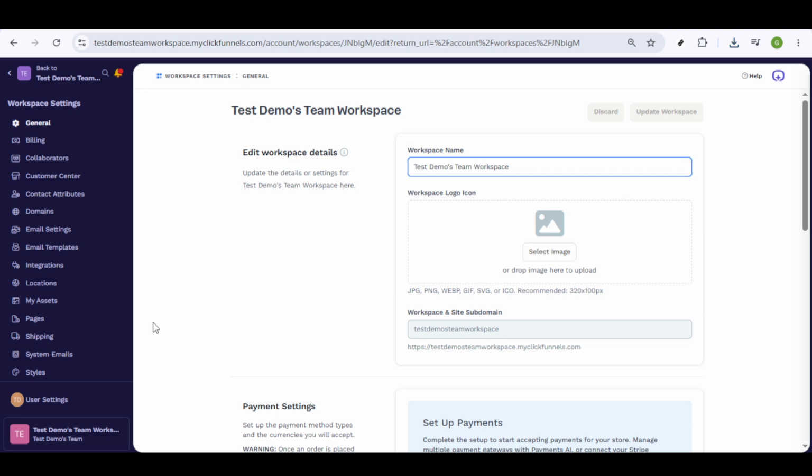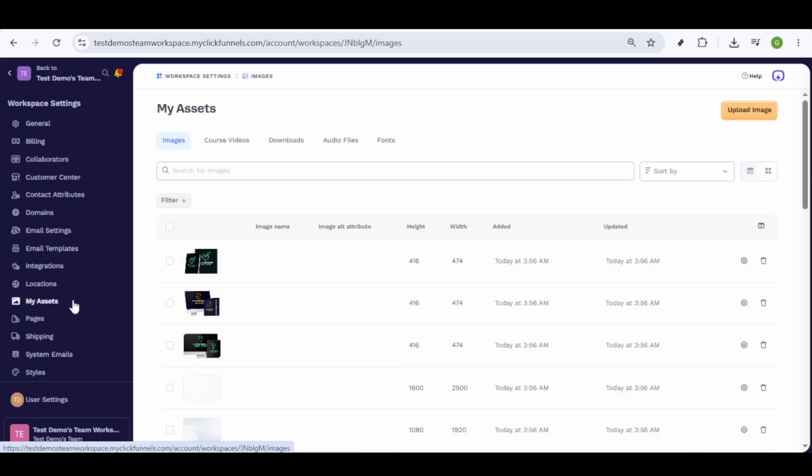Once you've opened the workspace settings, the next destination is My Assets. Click on the My Assets tab. This is an important step as it's where you manage all your files, images, and downloadable content that you might want to include in your funnels. By organizing everything in this section, you ensure easy access when adding assets to your pages.